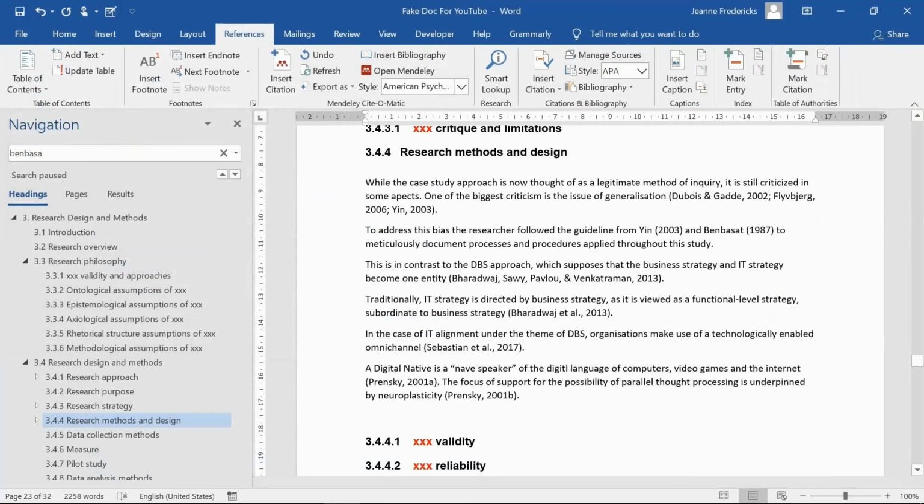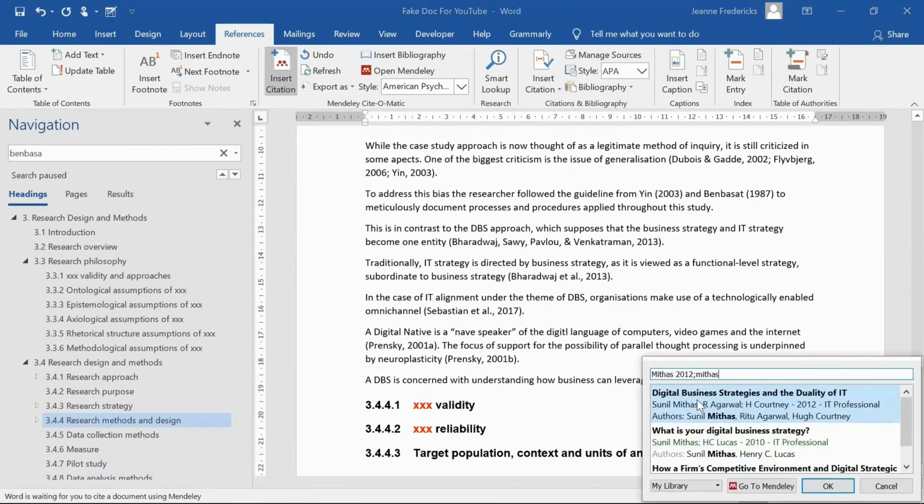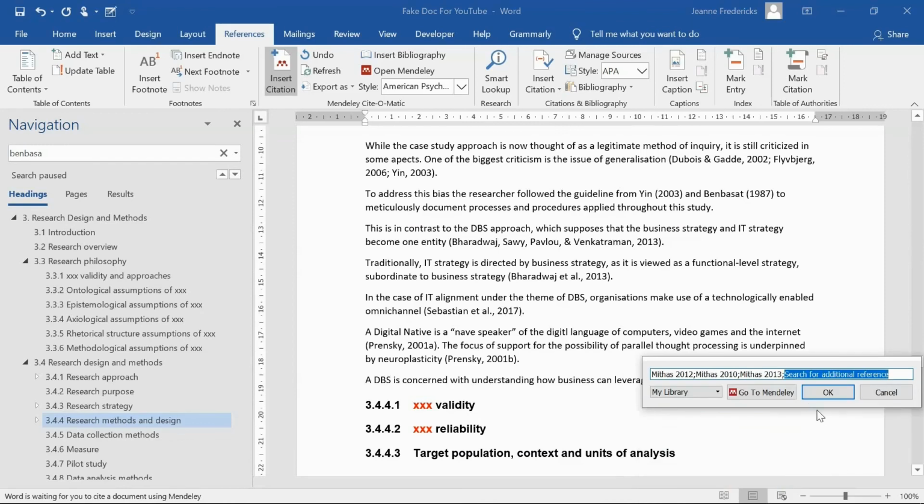Something else the tool will do is to arrange the same author with published papers in different years in the same in-text referencing, for instance. A DBS is concerned with understanding how business can leverage digital resources. Mythos 2012, 2010, and 2013. Done. Let's move on to in-text referencing as direct quotes.